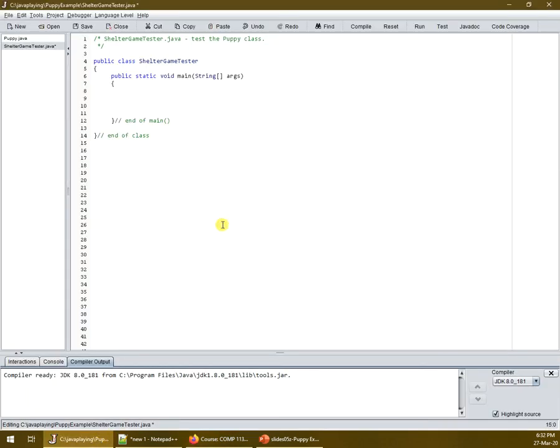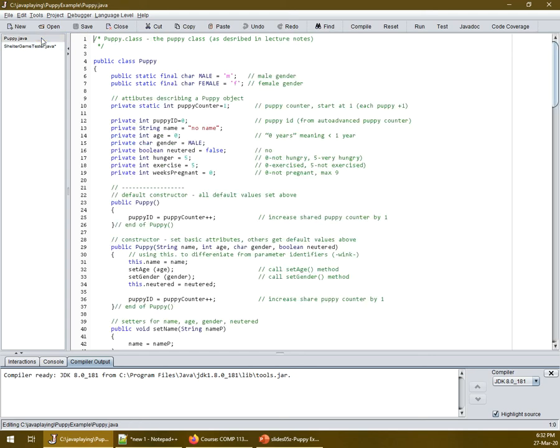So I'm going to fill out the shelter game tester. It's going to be following exactly what's posted on Moodle, but for right now, we're going to look at each individual thing as we go through creating the main method to test out the puppy class. I've also got the full puppy class over here, and we're going to take a look at the various pieces of it.